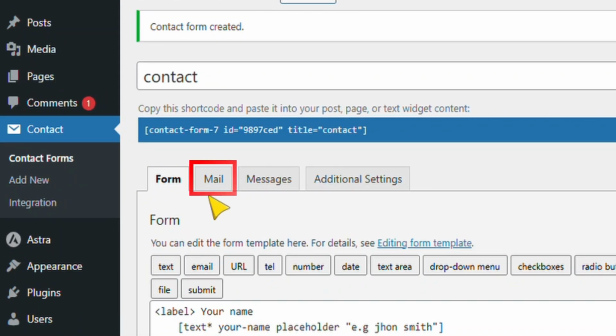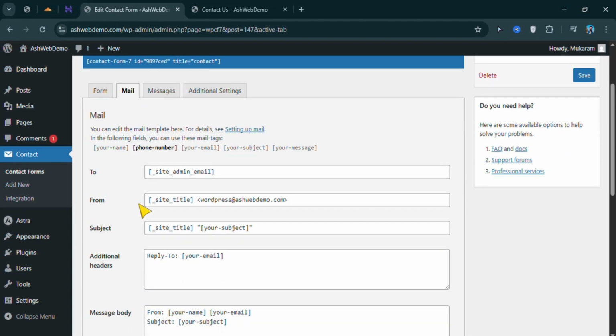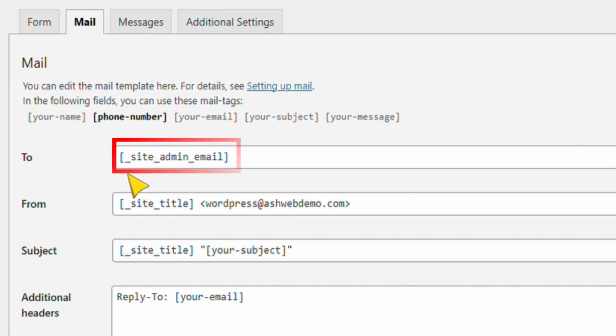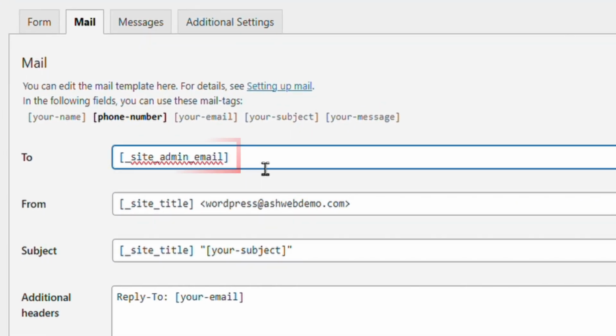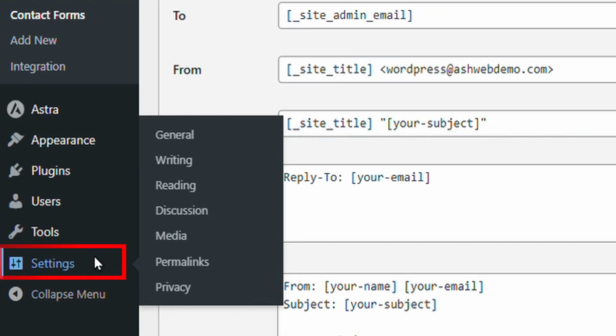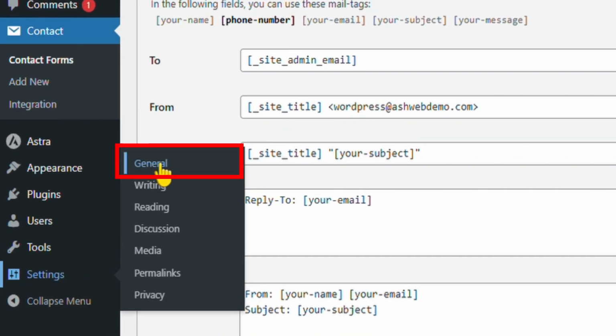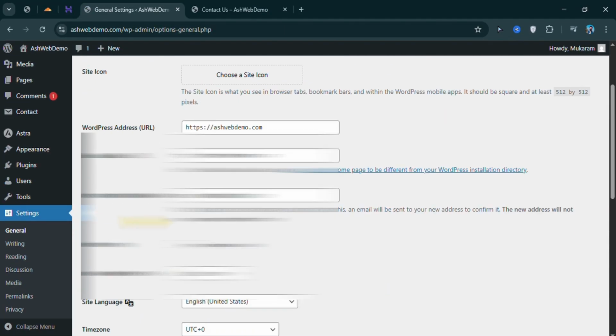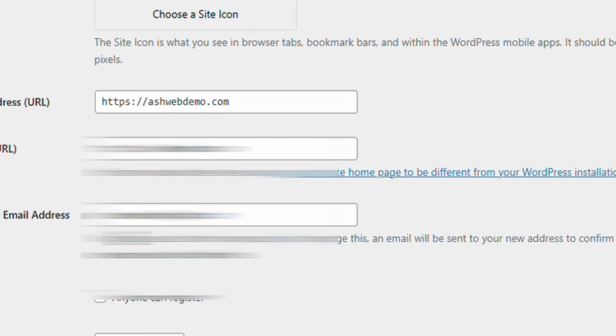Now, go to the Mail tab. This is where you define which email the submitted form should be sent to. To check your site's email, go to Settings General. Then scroll down to see the email address being used.